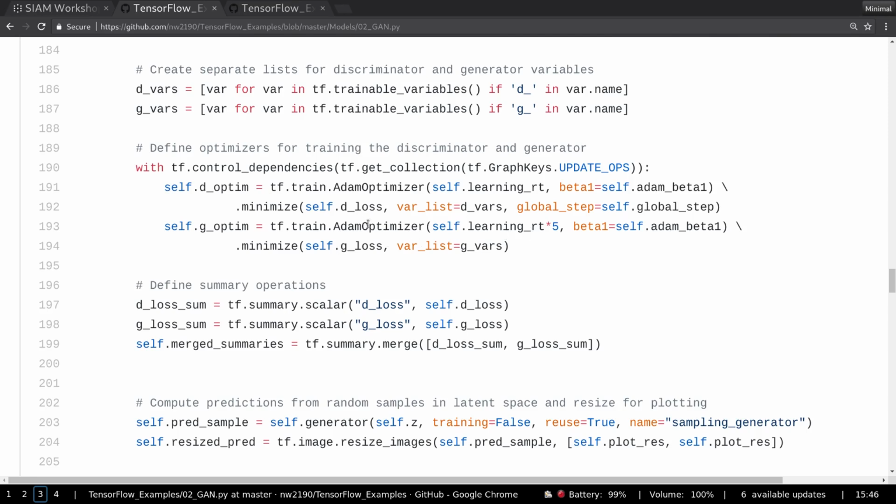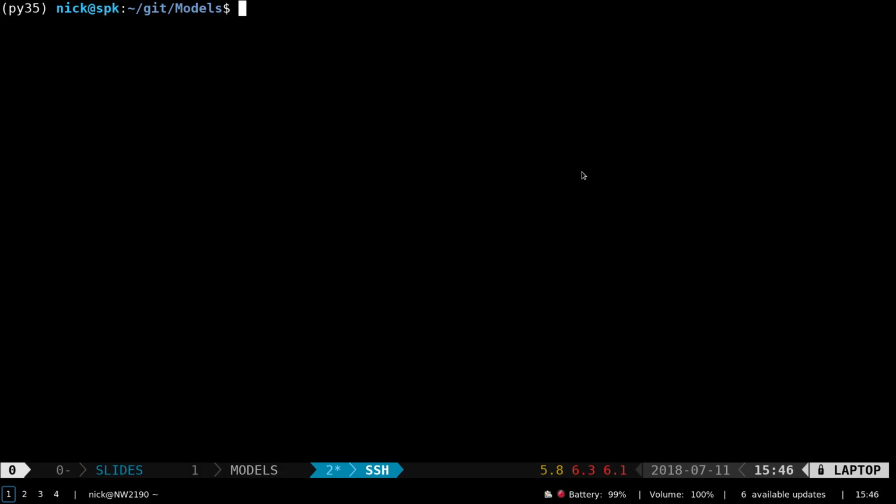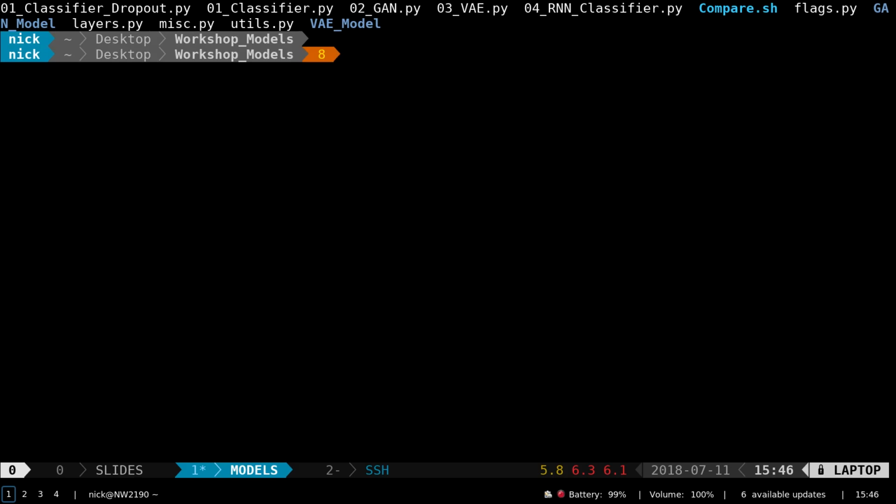But the key here is that we're going to be minimizing the discriminator loss, obviously, in the discriminator optimization step. And we're only going to use the variables in the list D underscore vars. And likewise for the generator optimization step. So nothing too crazy. Since we use batch norm, we have to use the with control dependencies, get collection, graph keys, update ops, as we mentioned. But other than that, everything is the same. And we get predictions which are still quite accurate.